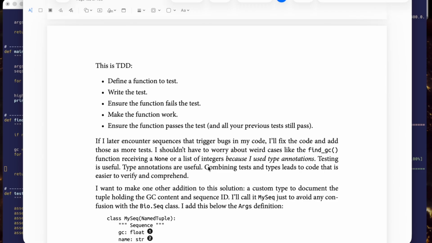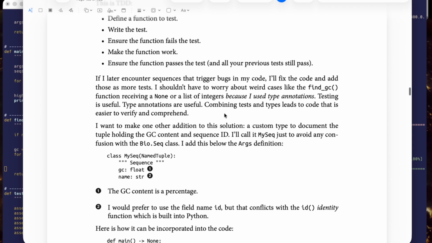This is test-driven development. You define a function that you want to test, you write the test, and then you run that test to ensure that the function fails. It should fail. Then you make the function work, and then you ensure the function passes the test, and all of the other tests that you've written up to this point as well. You may inadvertently break something that used to work when you added this and you refactored your code. And I have a note here that because of the type annotations, I don't really worry about a bunch of other esoteric bugs, and I just try to keep it simple.